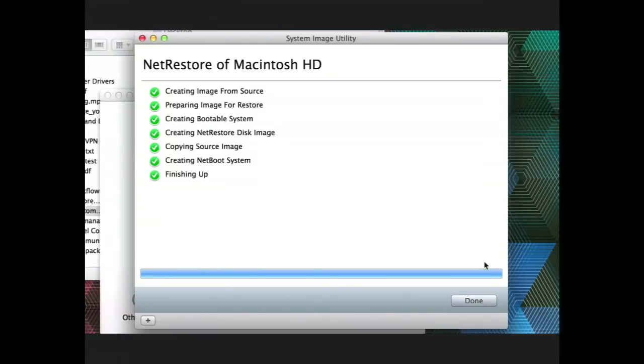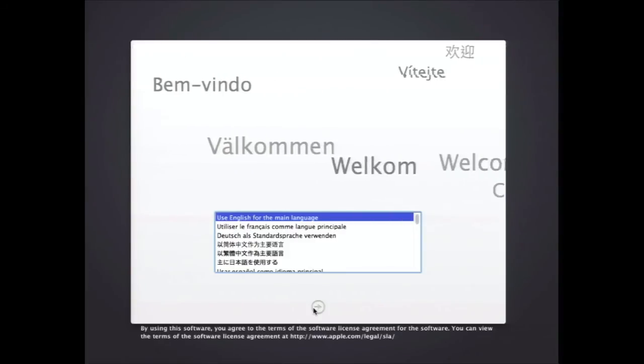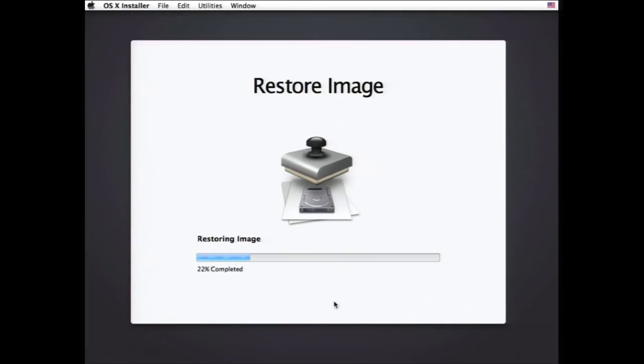All right. Well, we've made our NetRestore now. It's quite straightforward, and now we're actually going to NetBoot. So once again, this is obviously completely real time. We're going to restore our image. SSD. Thunderbolt, right?